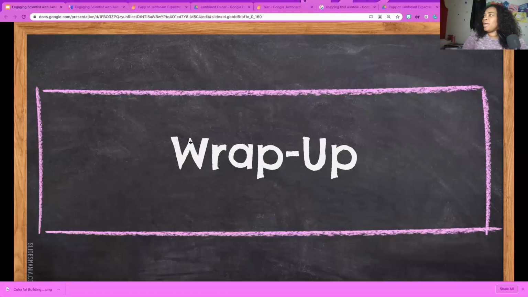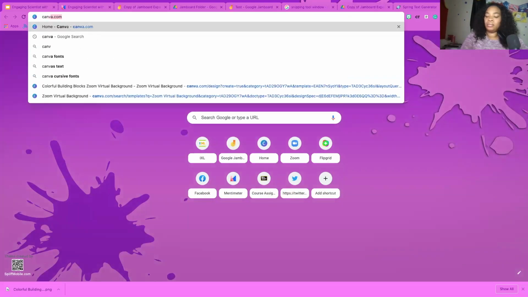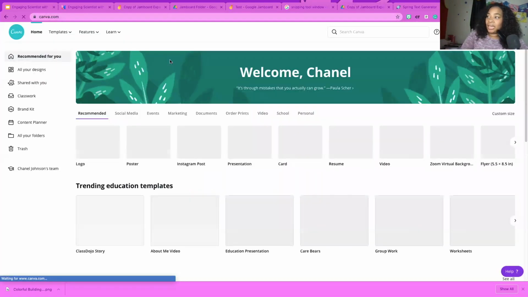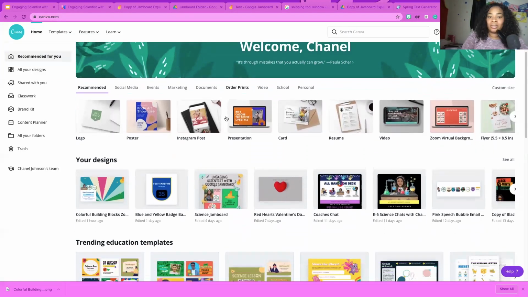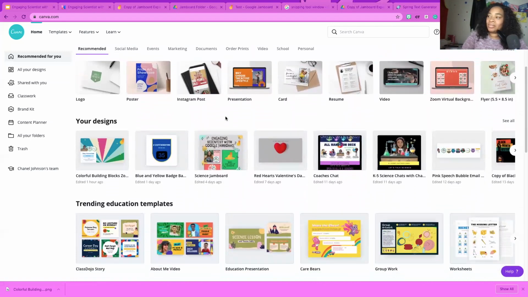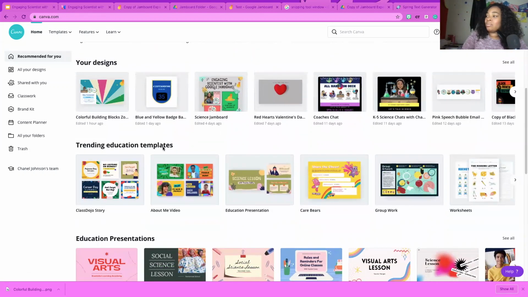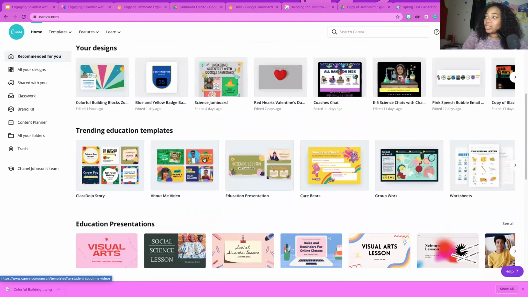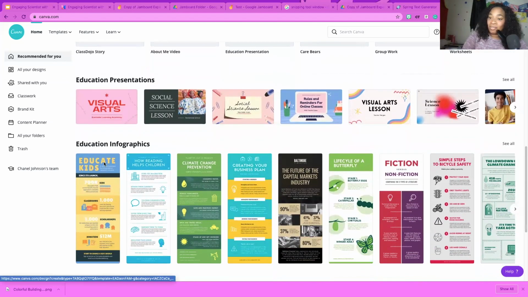So before we wrap it up, let me show you what Canva looks like. This is Canva, guys. I have to schedule another time where we can talk about Canva, but you can make anything in here. And if you get the educator account, it's all free. You can make Zoom backgrounds. You can make your own worksheets, your own flyers. You can make anything in here. And you can even have your students creating.